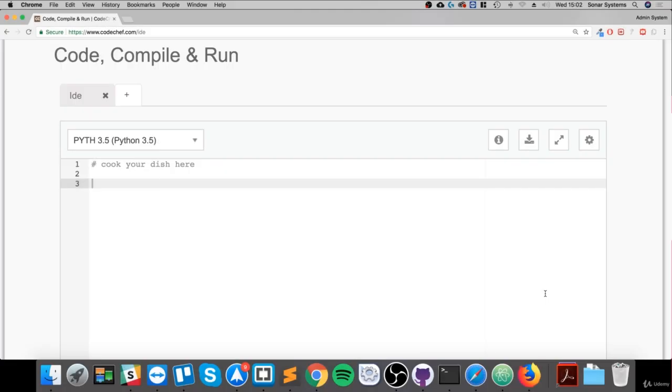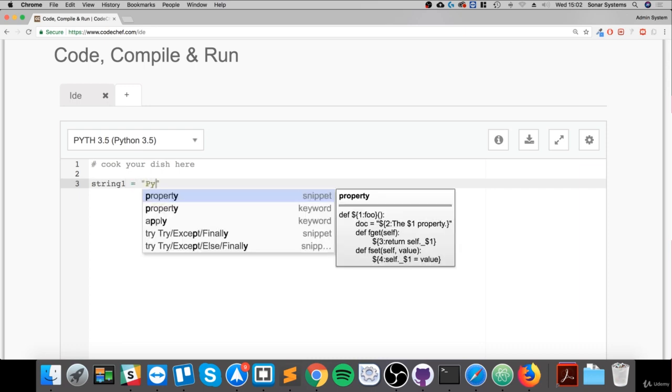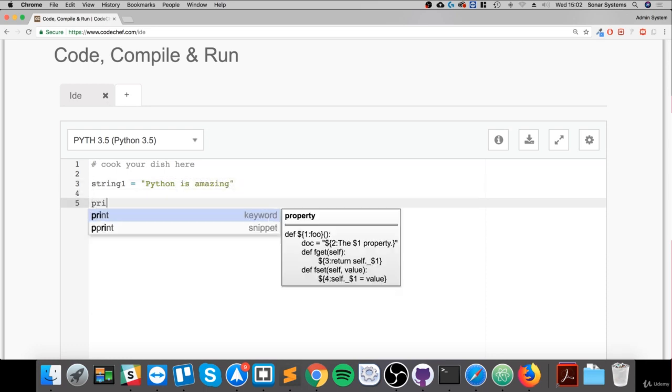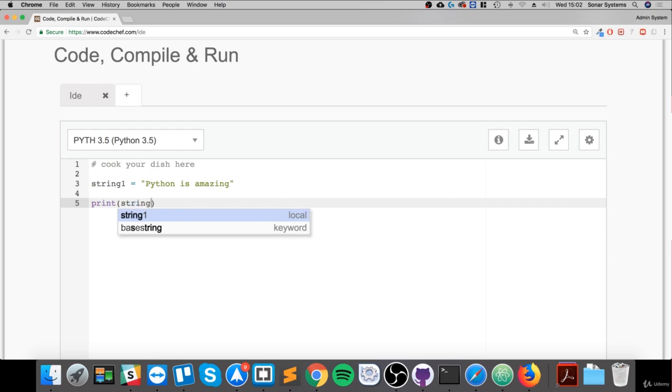Hello, in this video we are going to look at strings and expand our knowledge more into the methods and some of the extra features that Python provides with strings. So first of all, let's create some strings. I'll call this string1 and set it equal to "Python is amazing". Remember, we can obviously just print off a string like so.